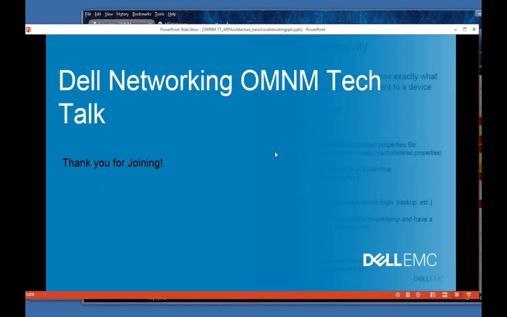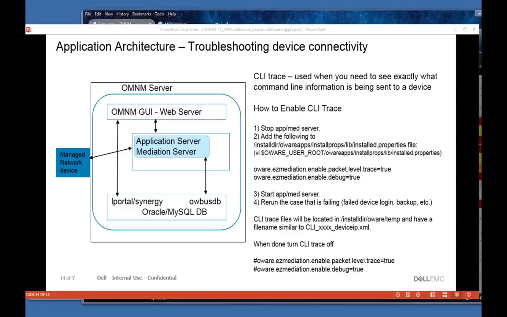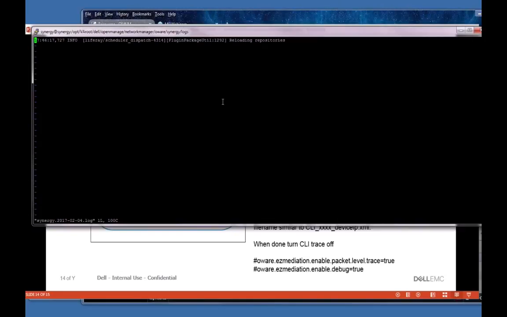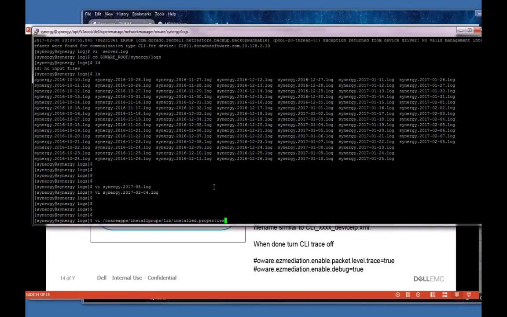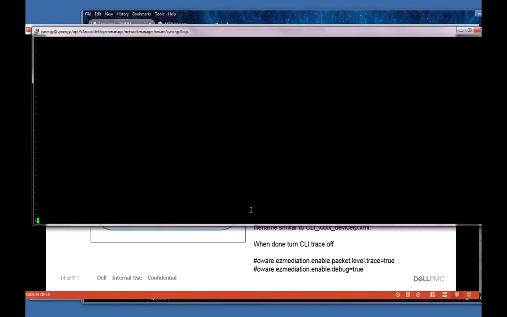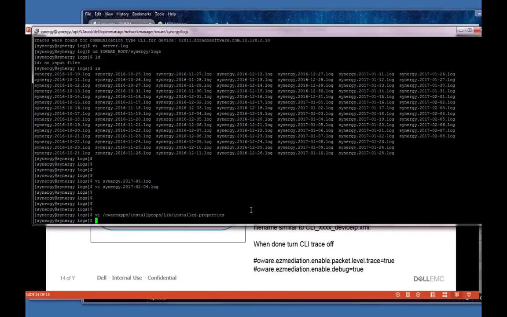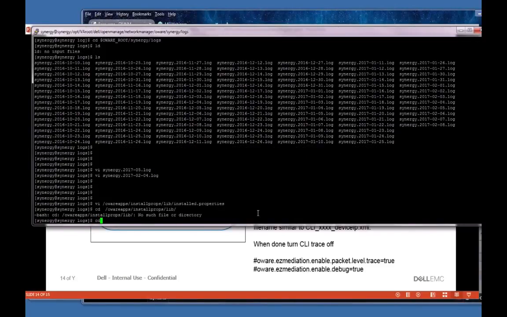I'll show you that real time here. I'm going to vi the file. Again, I'm going to the ORAPS install props, lib install properties. This is a standard properties file that we use. I didn't have anything in it. Just going to cd to that directory, make sure I'm in the right spot.